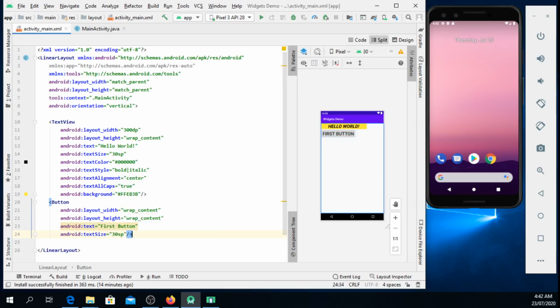Again, if you look at that text size, I want to make it 30 sp. Here dp means density independent pixel. Here we'll say scalable pixels, so they are going to scale themselves because fonts are vector graphics. Normally when we are talking about a text size, we always use sp rather than dp. We can use dp, but we normally say sp.